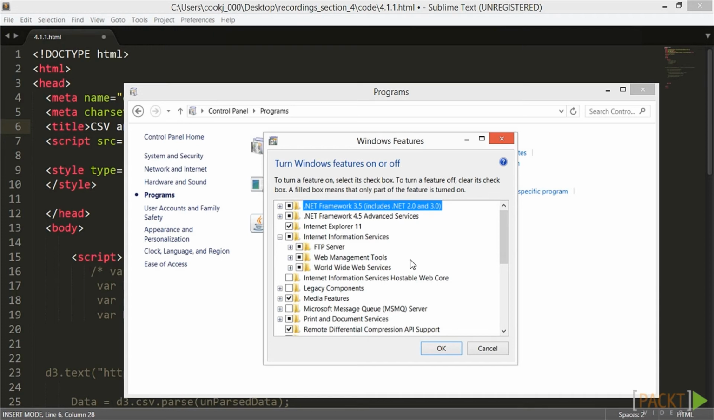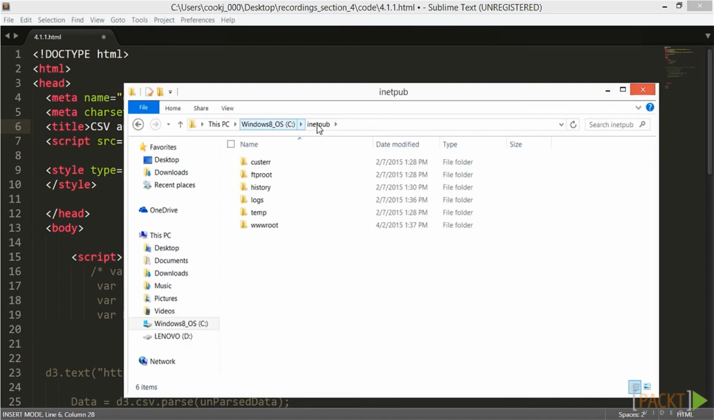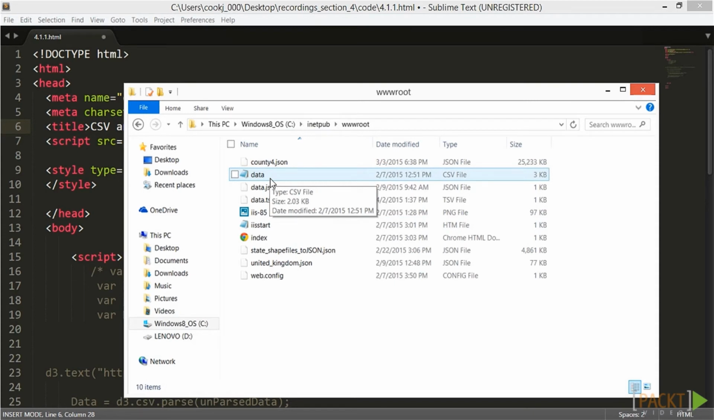Next, let's place our data onto our localhost. Check in the resources for the video and download data.csv. If you've restarted your machine, there should be a new folder under C, titled inetpub. Once you're in C:/inetpub, head to wwwroot. This is where you should place your data.csv file.